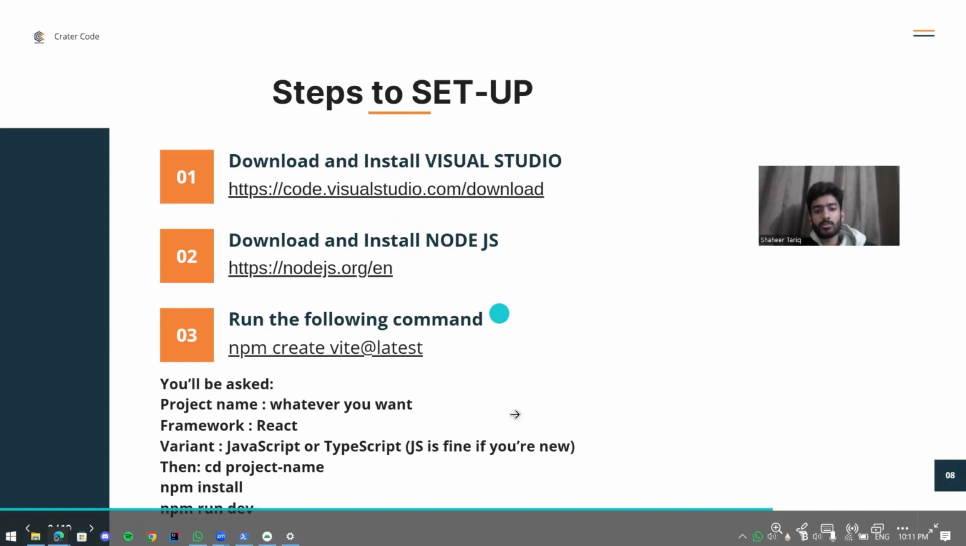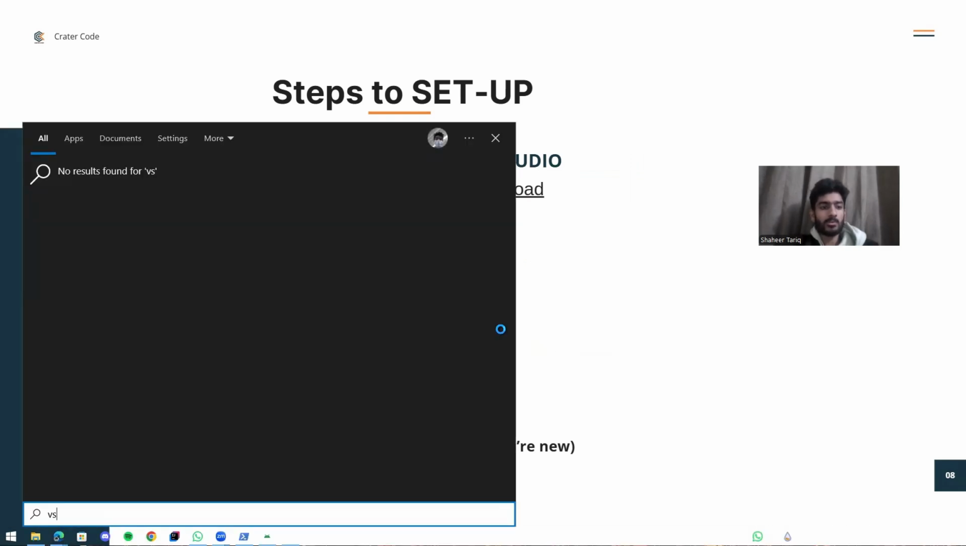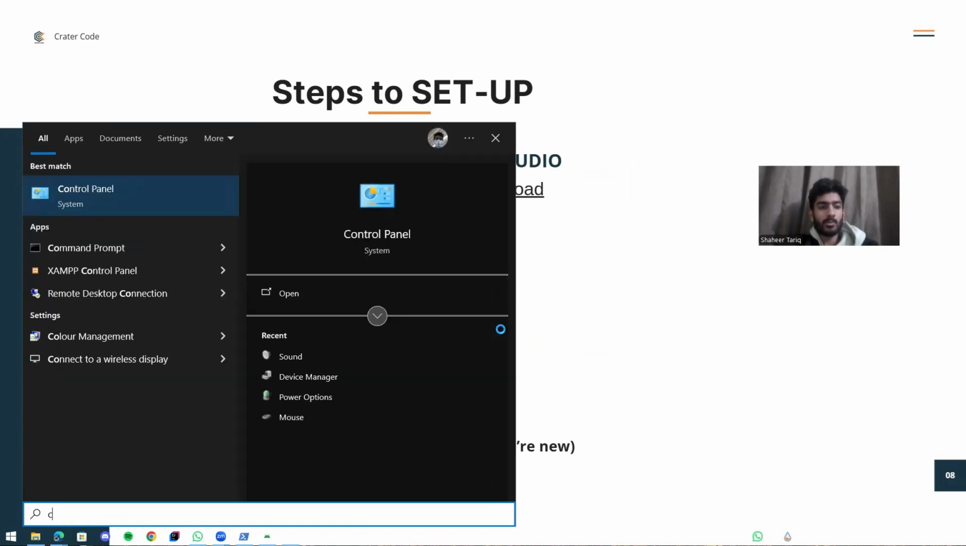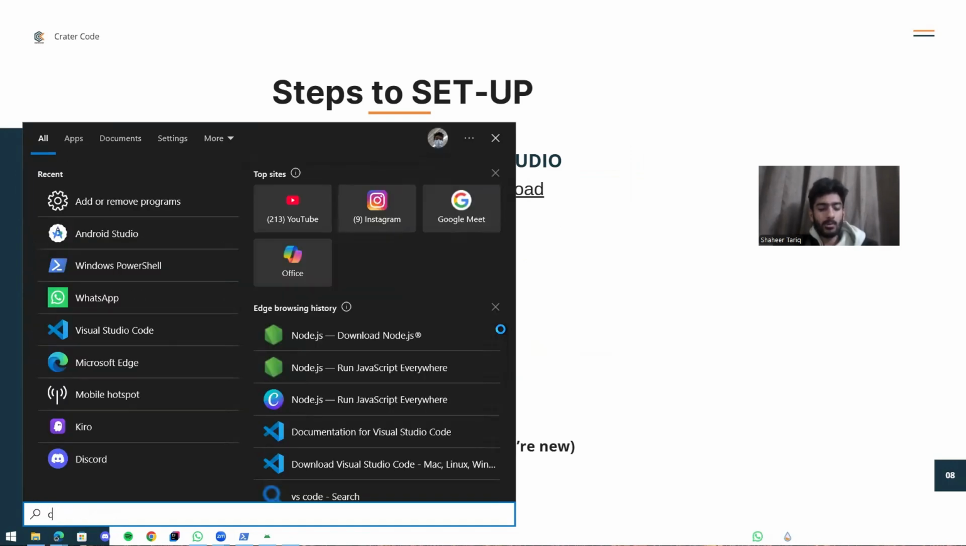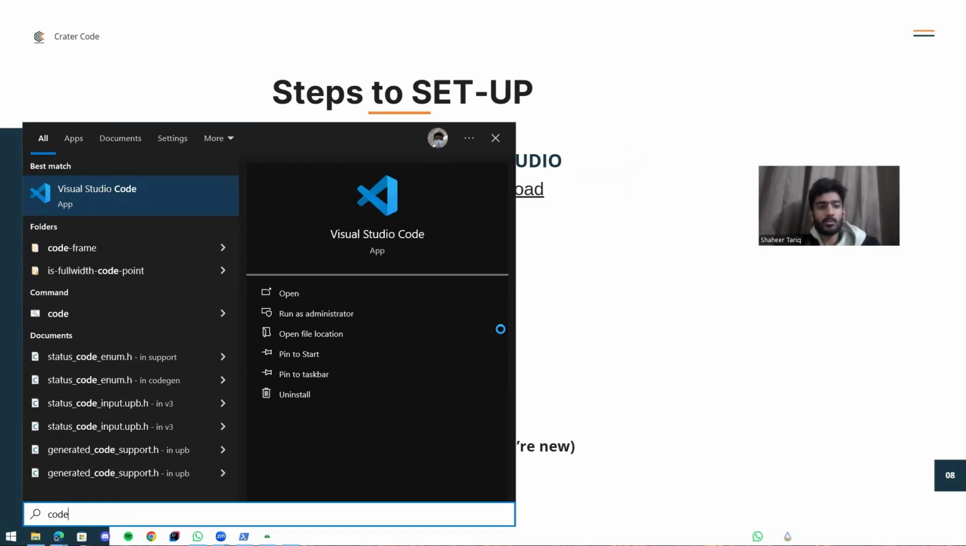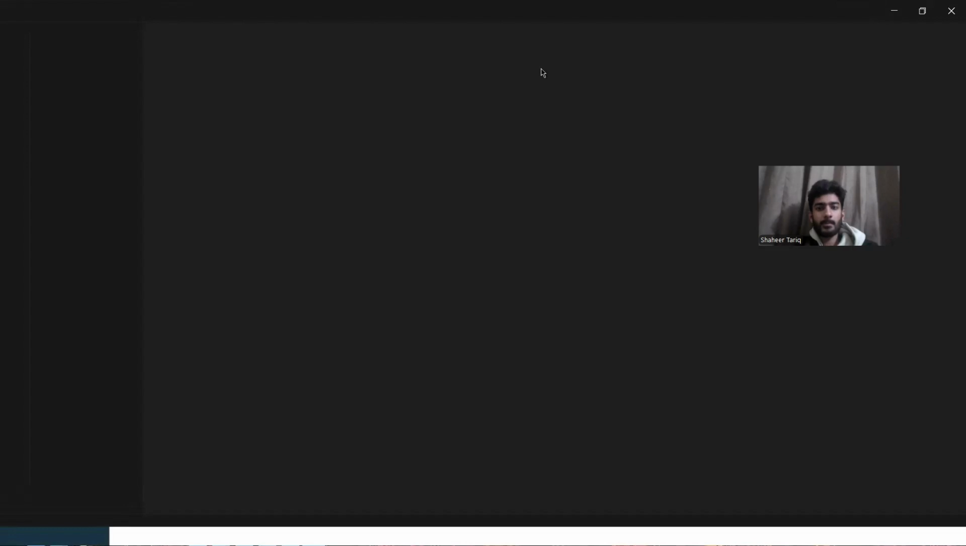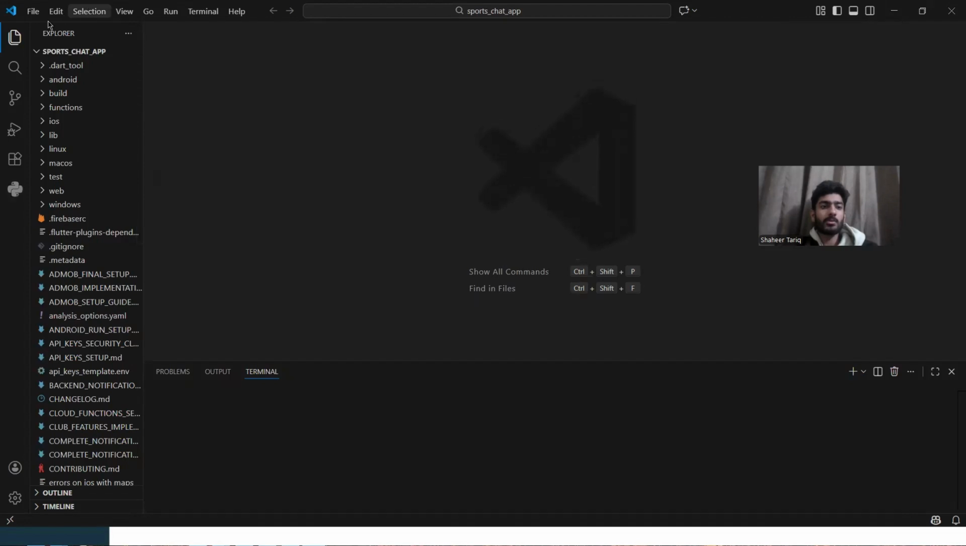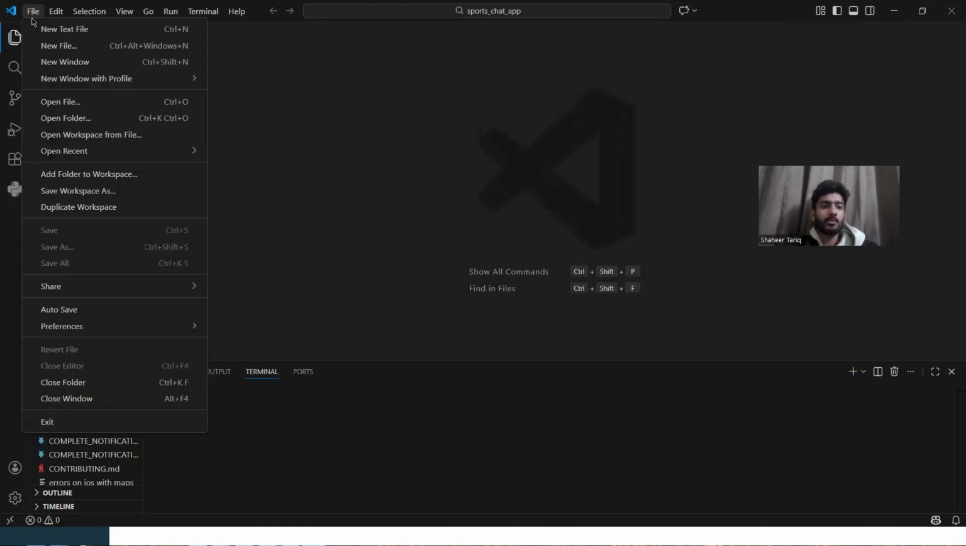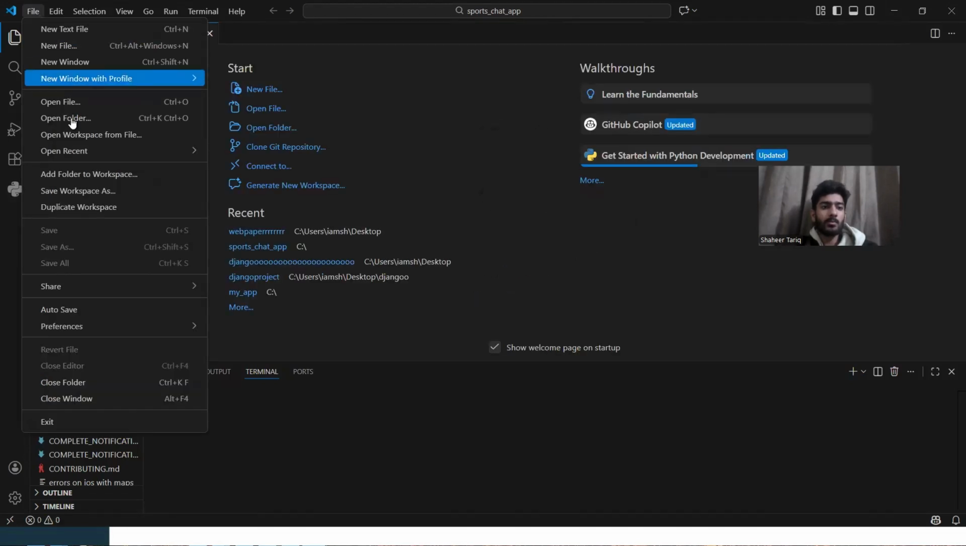Now I will show you how you can create a project. Okay, so we'll open VS Code, type code, okay, code. So there is Visual Studio Code, open it, and I'll show you how you can operate Visual Studio Code. Okay, so this is one of my projects. You have to go to File and Open Folder.